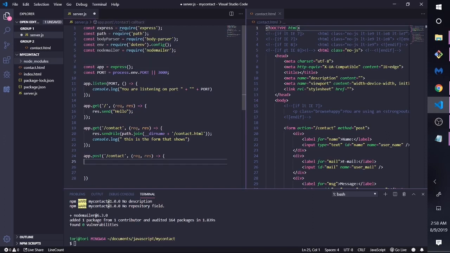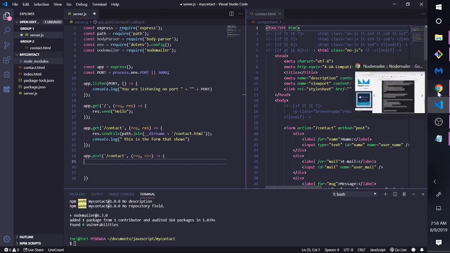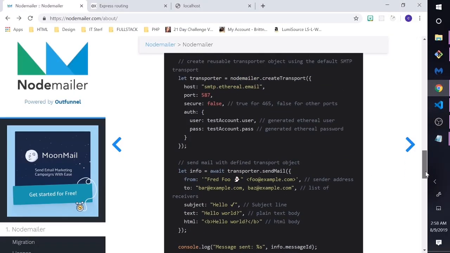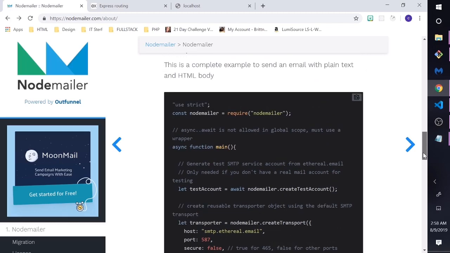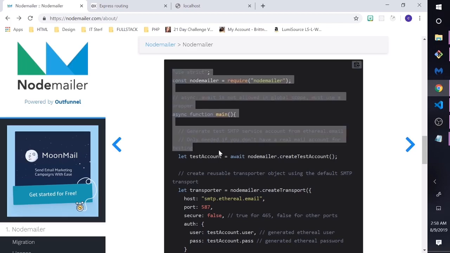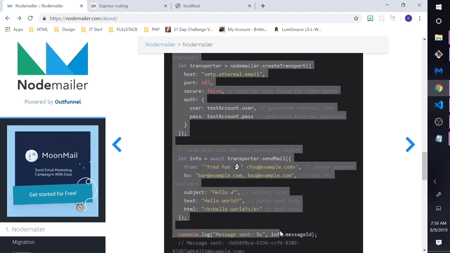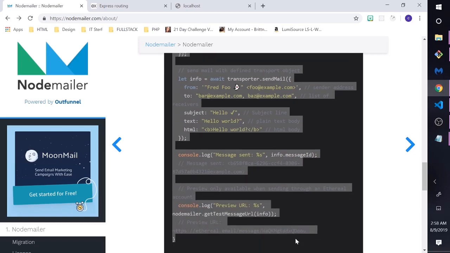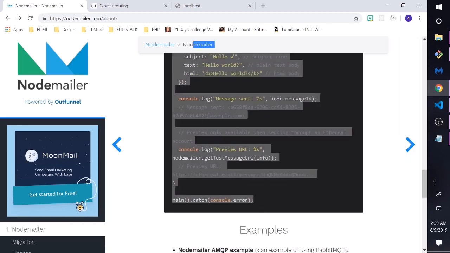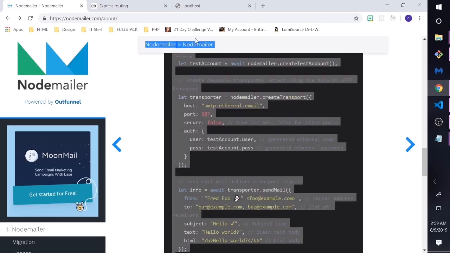And then if you go to the Nodemailer documentation, they actually have an example set up for us that we can use. And the example that's set up is actually using Ethereal, which is just like a dummy SMTP service for us to test that our server can send emails out. So I'm going to copy that entire section of code and paste it into my post route.